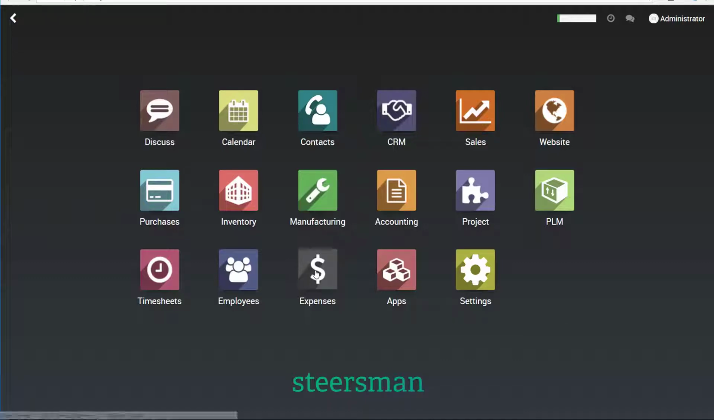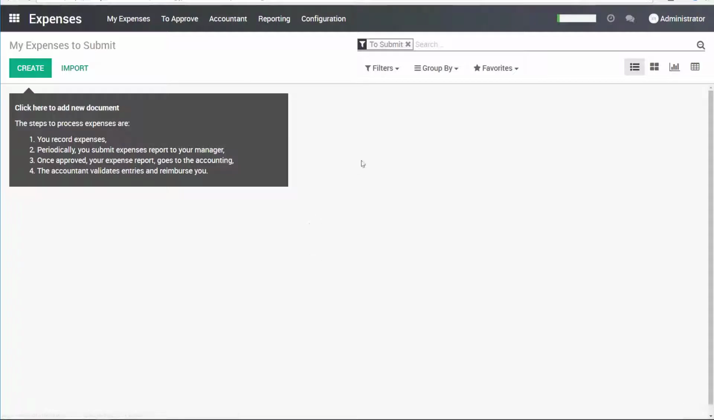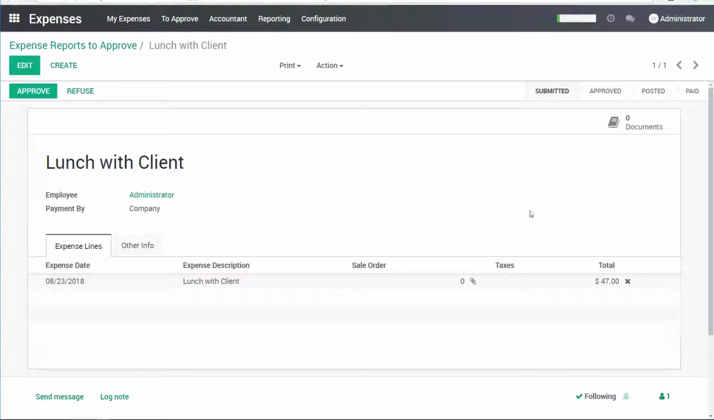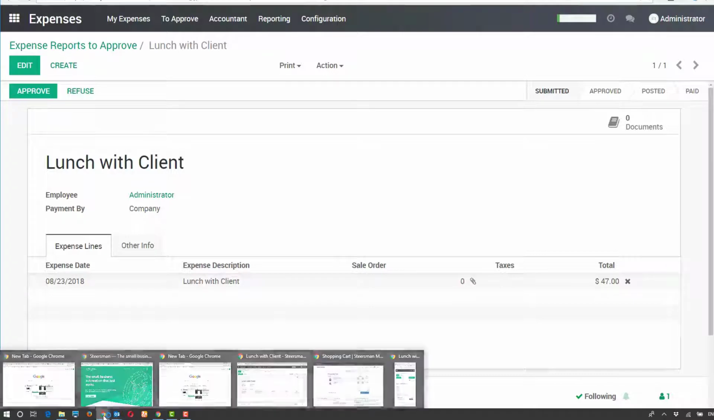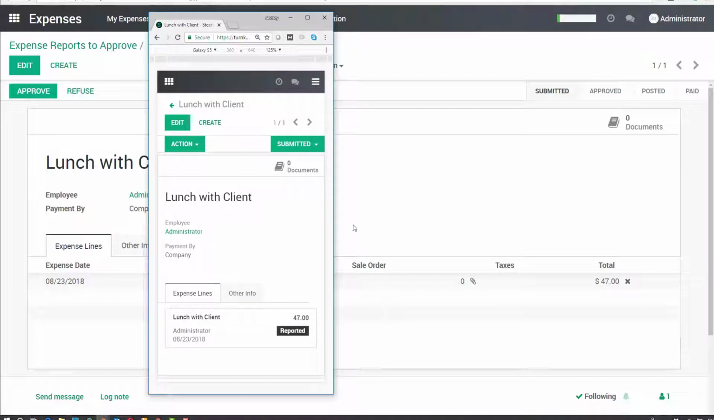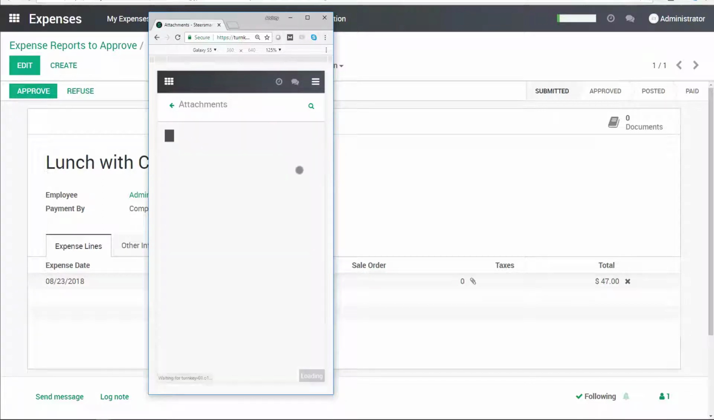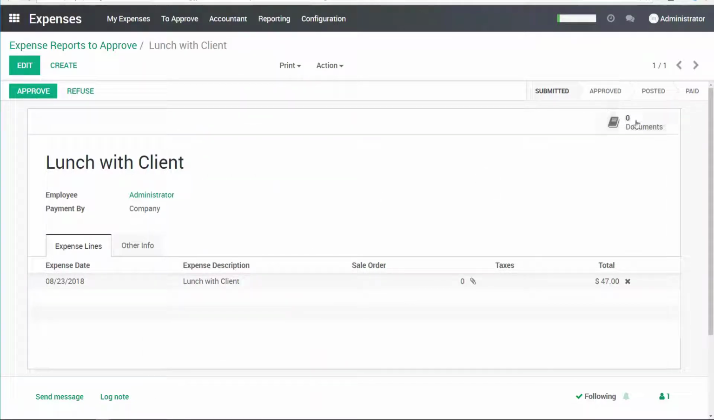And from here on, the administrative user, somebody responsible for approving or rejecting these things, would take over. So they could go ahead and take a look at it in the to approve log in the expense module. There is the lunch with client expense here, so I can go ahead and take a look at it. The person submitting the expense could also submit a picture of a receipt that they are trying to get reimbursed for, or that they are just submitting for record purposes. They could attach it here through the attachments log. And in that case, the administrative user would also see it attached.